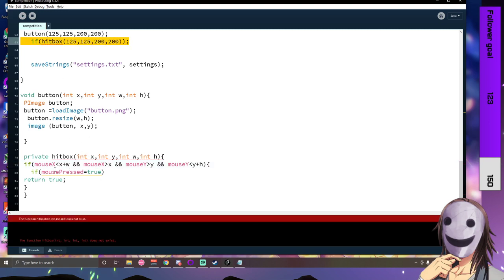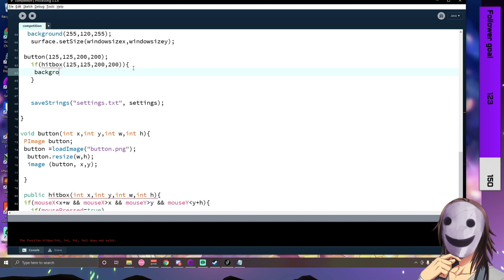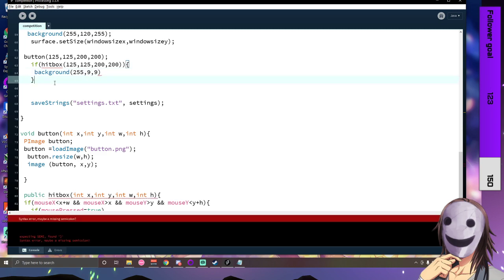The function hitbox int does not exist. It does exist. I literally made it. I need to make it public. What the heck? So what is the problem now? Is it working? It's not working. I'm missing a semicolon. Yeah, I'm missing a semicolon over here.